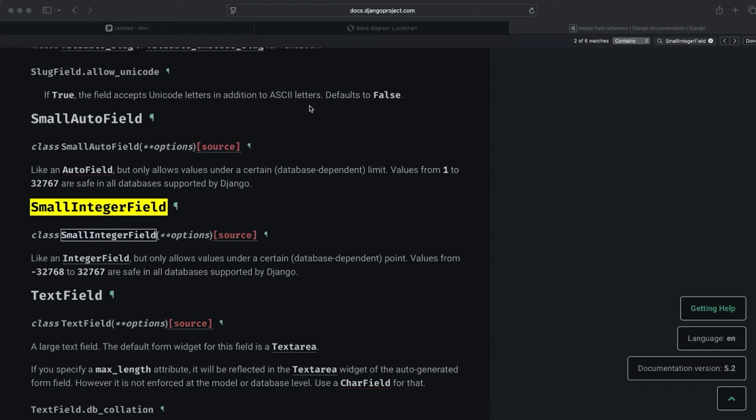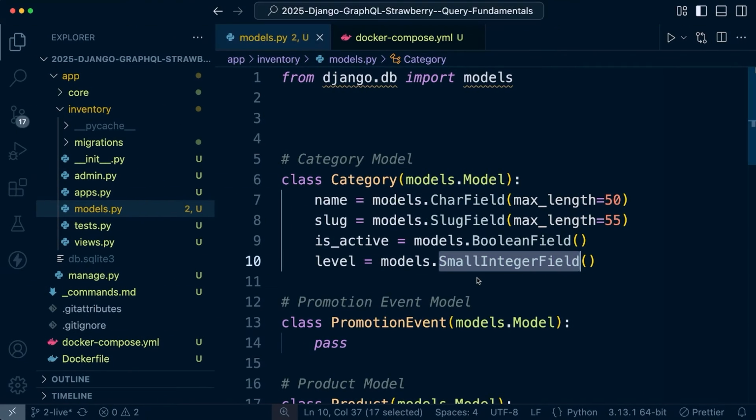So in our case, the field that we've chosen for the small integer field, this field will only store the value, say 1 to 10. That's just a specification that we have for our application.